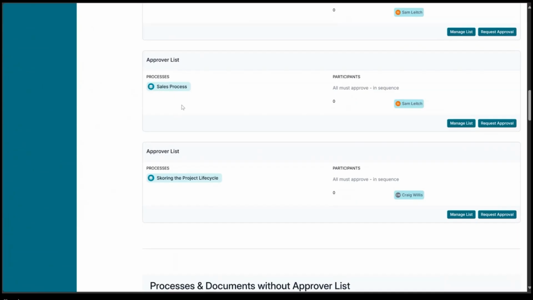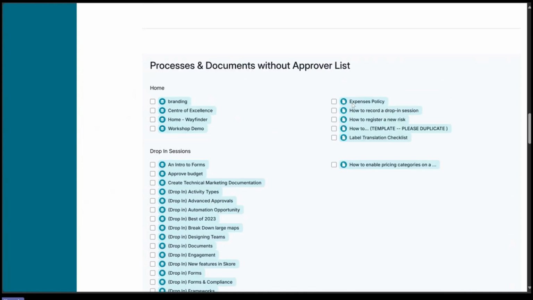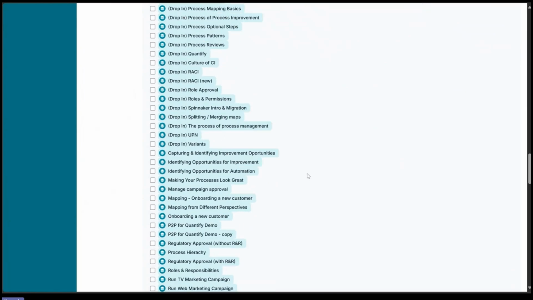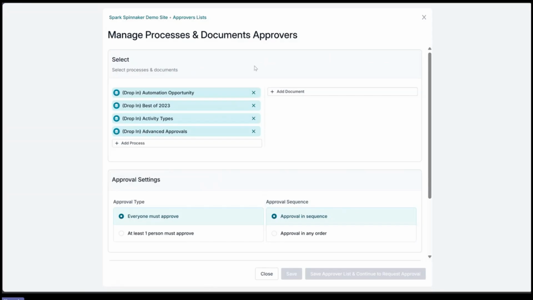Then at the bottom of this page, it tells me the processes and documents without an approval list. So I have a quick way of looking at processes that are missing approval lists. Let's pick some of them. Just for the example of today's drop-in session, I will pick a couple of these. Okay, I'm going at the bottom: new approval list for the selected processes. So I can set up the approvers for several processes at once. Here, these are the 4 processes that I've selected. I can even add documents as well.